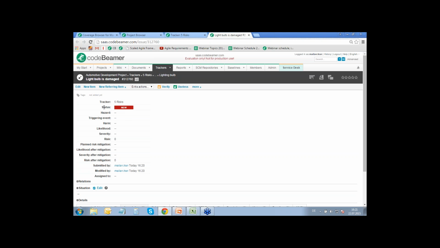So codeBeamer has a very powerful workflow engine, not only for risks, but also for requirements, for a task, for your architecture, and the workflow behind all the trackers is also fully customizable. So you can see, for example, we can directly change the status from new here to verify or to useless.